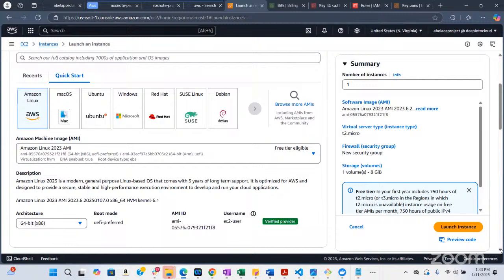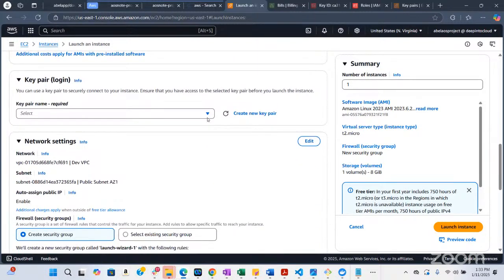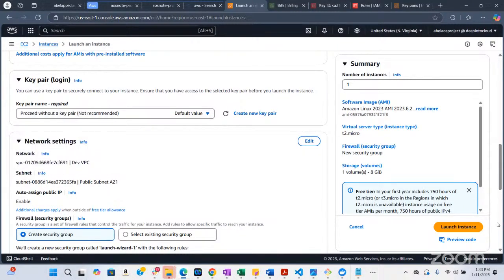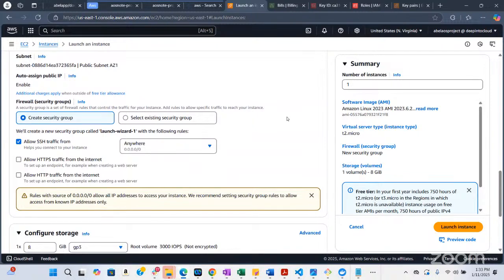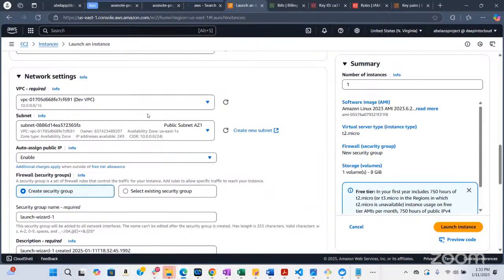So scroll down. Instance type is good. Under your key pair, proceed without a key pair. Then select your VPC. Under VPC, scroll up and click edit. Scroll up a little bit. Edit. Oh, how is your dev VPC automatically selected? Did you set it that way? Oh, that's the only VPC you have in your account. Yes, I see.